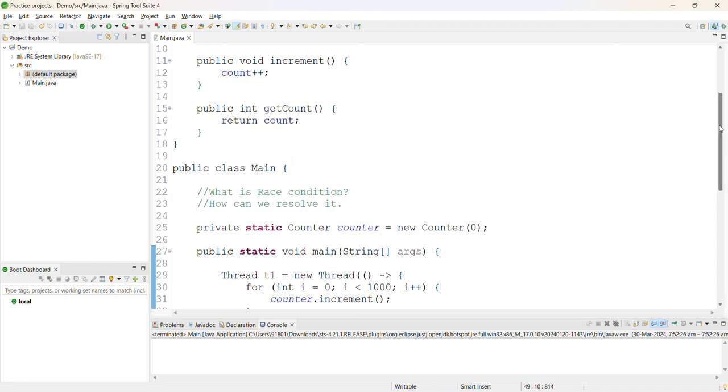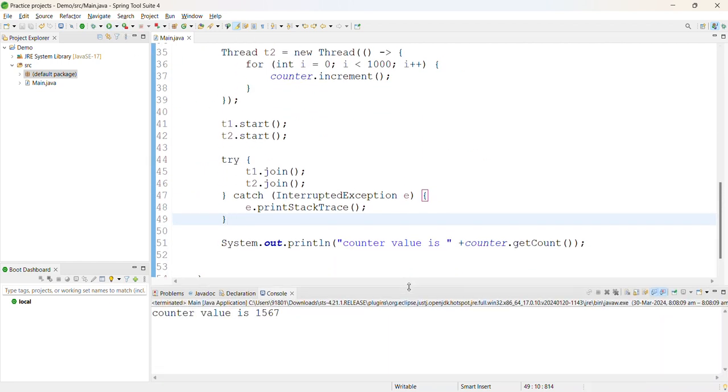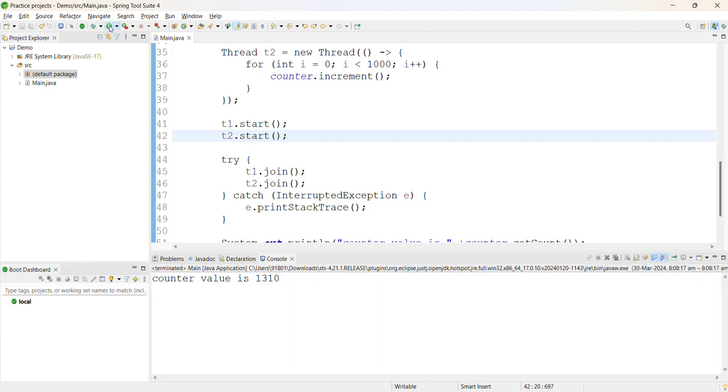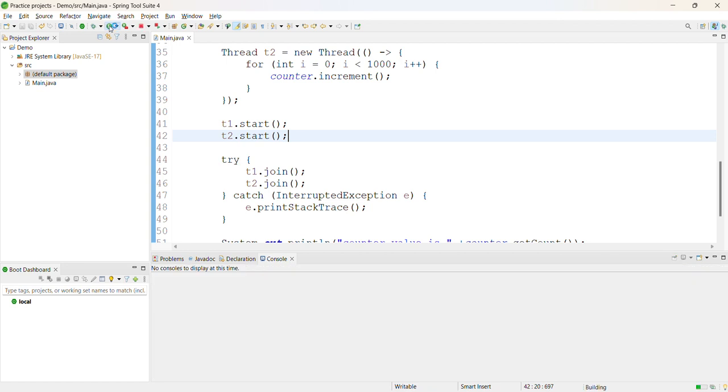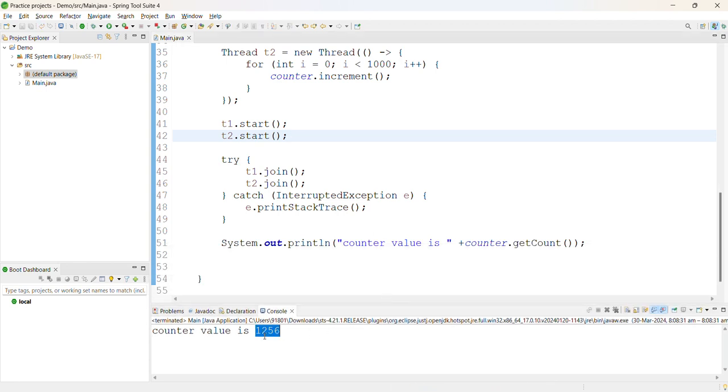So can we execute and see the output? Okay, we should get the output as 2000, but we are getting 1567. Are we getting the same output always? Let's run and see again. Okay, 1310, 1386, 1351, 1620, 1111, 1323. Oh my god, I'm not at all getting 2000. Oh, one time I got the success case. Wow. So why are we getting these different outputs? Unpredictable output. This is called unpredictable behavior.